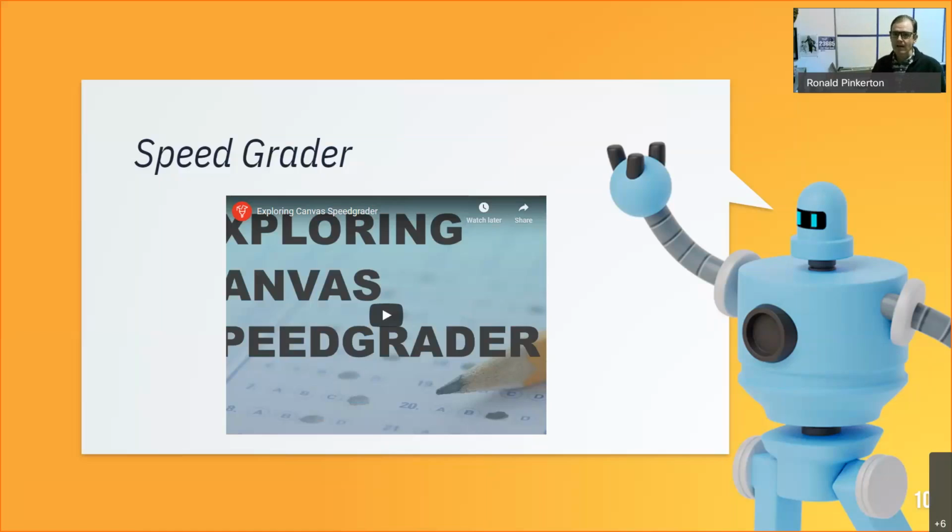All right, so I'm just going to jump into this and start with the speed grader. And the speed grader is how you grade assignments in Canvas. So thumbs up, thumbs down: how many of you are familiar with that concept of the speed grader? Okay. So if you haven't used the speed grader, it's really how you grade in Canvas.